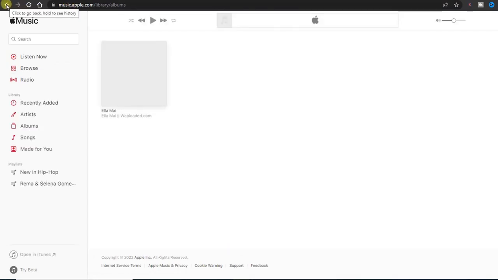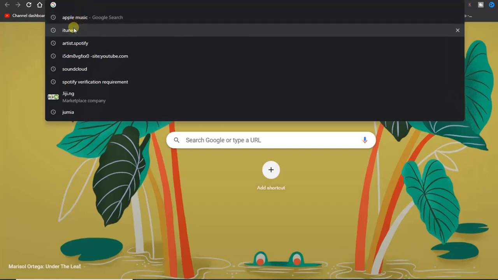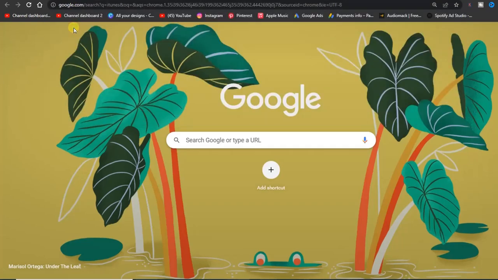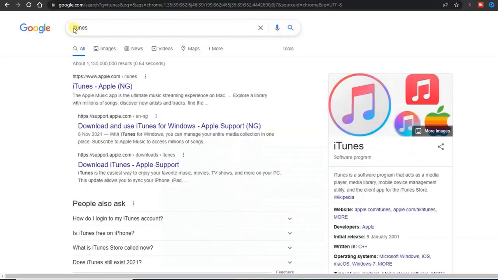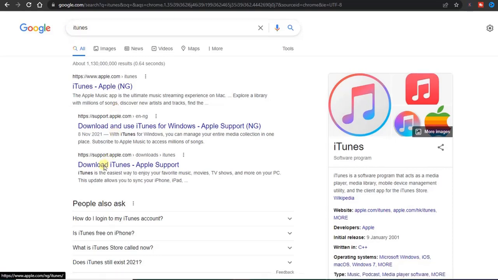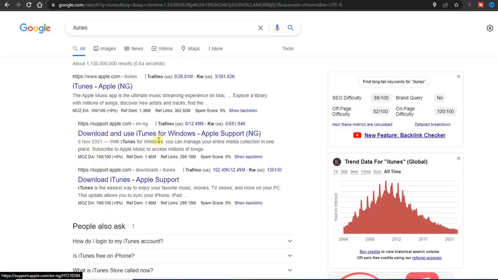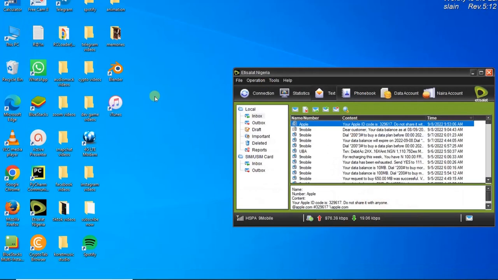using a browser. So what you have to do is this: you have to install iTunes software. That's if you actually want to do this on your desktop, then you need the iTunes software. So go ahead and install that for Windows. Once it has been installed, it will appear just like this. Now open it.